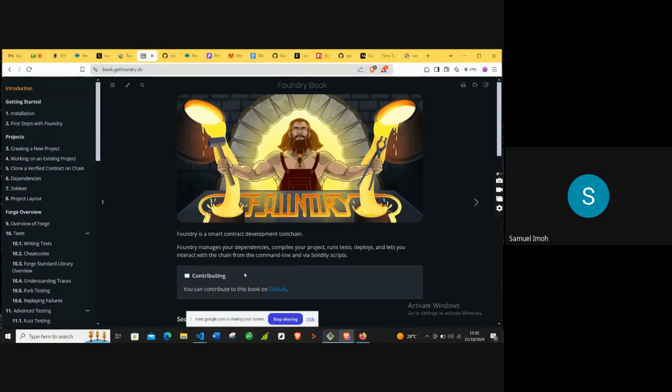The reason why I prefer Foundry over Hard Hat and Truffle, although I just have the basics of Hard Hat and I don't know anything about Truffle, is that Foundry is fast. Foundry is very fast when it comes to executing and testing codes.